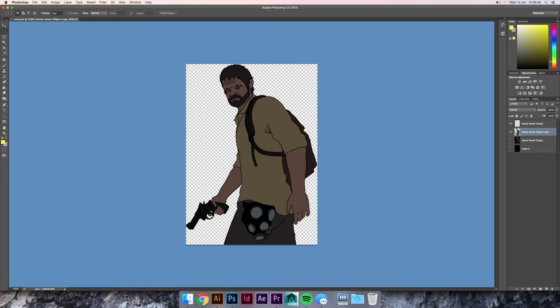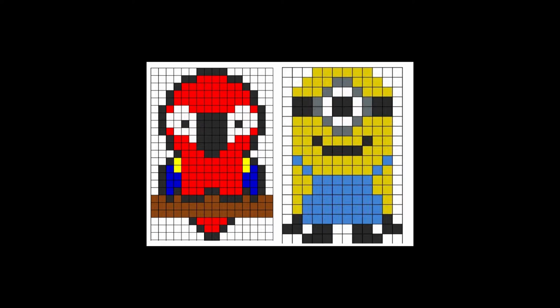Raster images are individual pixels put together to create a full image. If you were to zoom in on them, you will be able to see each pixel that is used to create it. Raster images are found on photo editing software such as Adobe Photoshop.